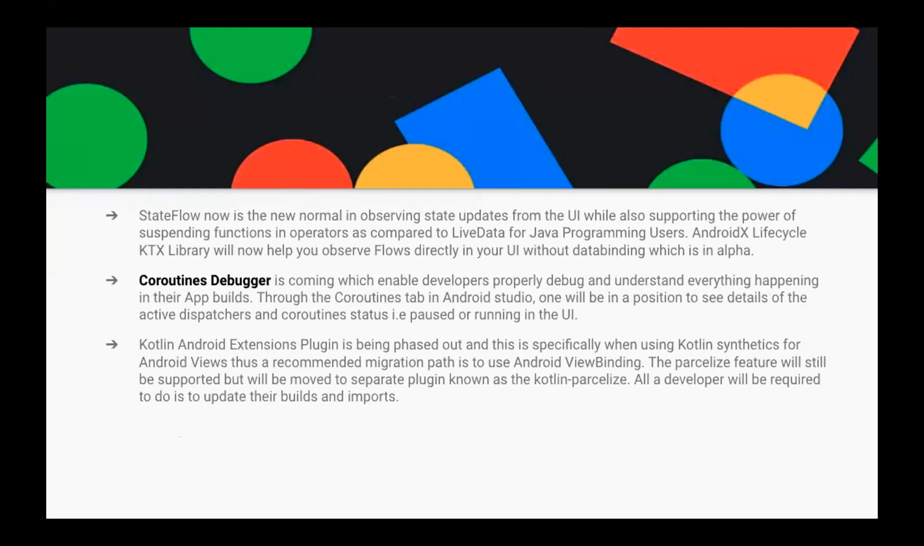Now, there was a discussion I had a few days ago with a panel of developers where the question was raised whether StateFlow is coming maybe to replace LiveData for Java programming users. And well, as the shift now goes into Kotlin and the ease of building with Kotlin, maybe not. It will depend on your way of working it out, your easiest way of doing it. So it's becoming a new normal in observing state updates from your UI. And now it gives you more features, like the power of suspending functions in operators as compared to LiveData.